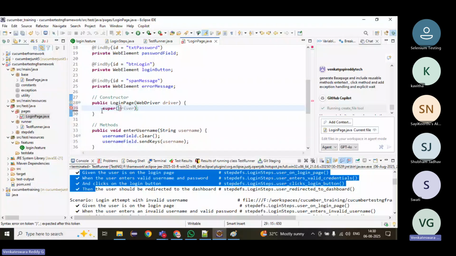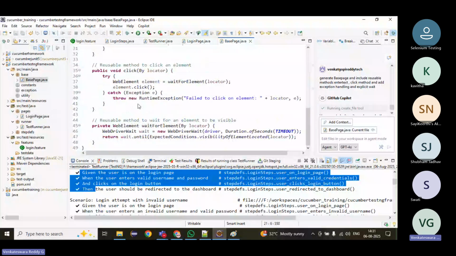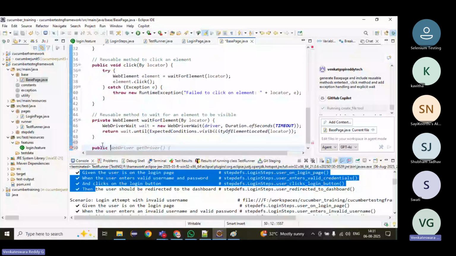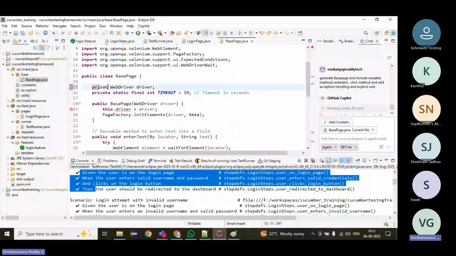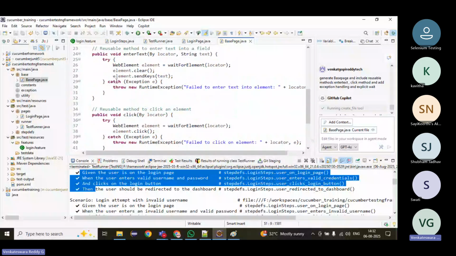We will also create one more method, getDriver, for all the child classes to use. We'll make the variables private, and the methods will be public. That is just a simple constructor we have created in the base page, initializing this driver and then PageFactory.initElements.